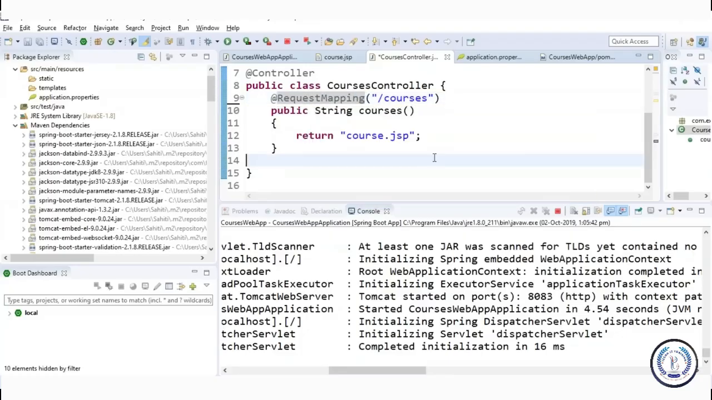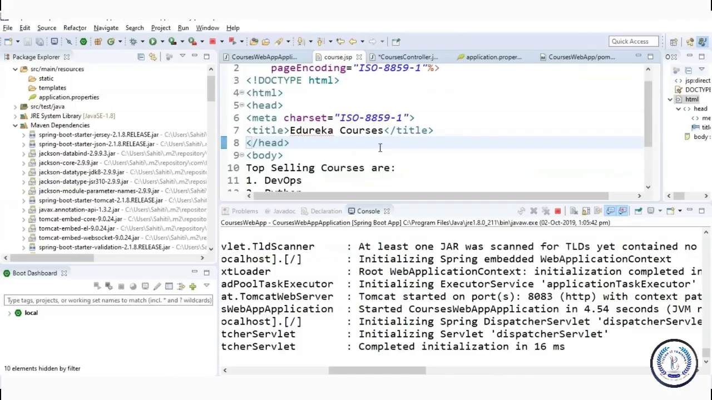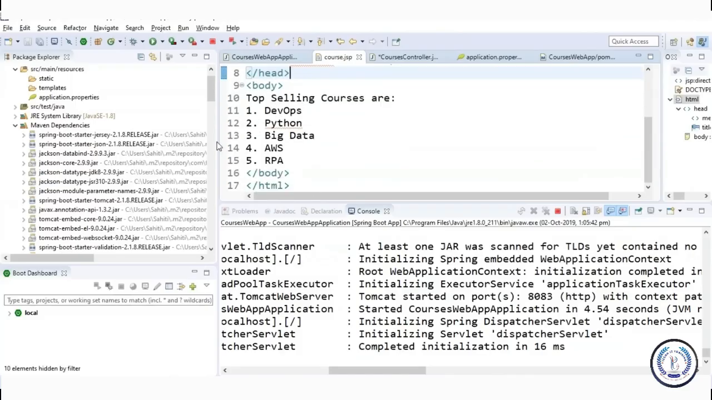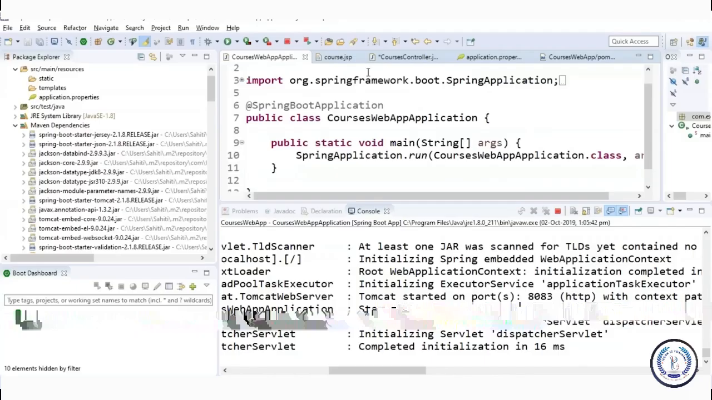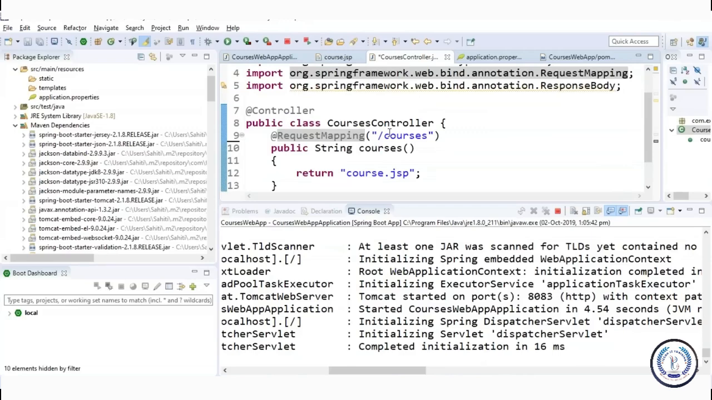Well guys, this was how you can create a web application. It was a really simple web application that I had created. I just created a simple JSP file in which I had mentioned the body to be a specific set of lines, and then I created a controller. In the controller, I set a request mapping /courses, and said whenever this particular URL is sent, we have to return the course.jsp file.